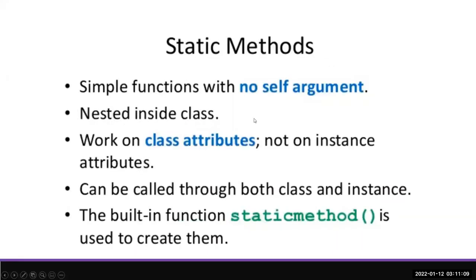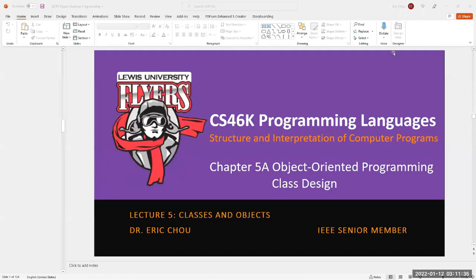So a static method is a function that has no self argument, nested inside the class. It works with the class attributes and not instance attributes. You actually use the class name with that method to call it, okay? And you can use the built-in function staticmethod to create them. This is one way you create them, and let's look at an example.